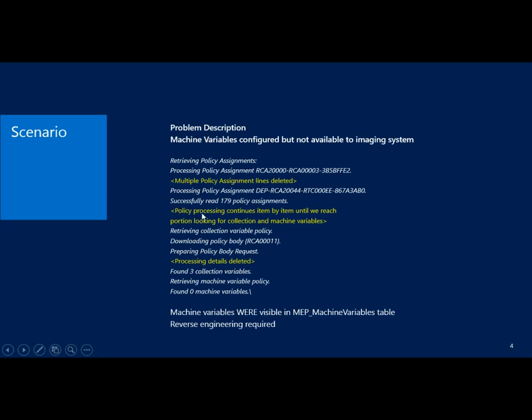Then from there, we start going through item by item until finally we reach the portion of the log that we're looking for, where we're looking for variables. Now, there's two types of variables in OSD: machine variables and collection variables. And then there's task sequence variables too, but that's different.